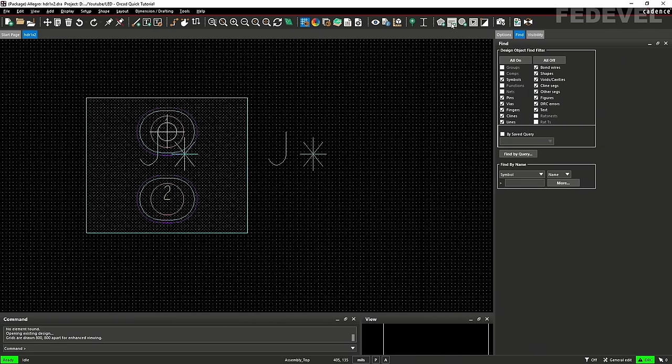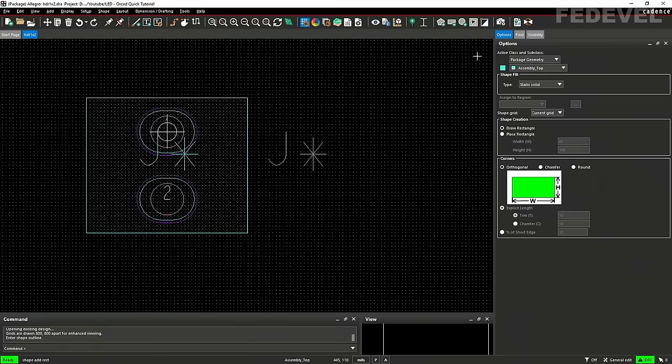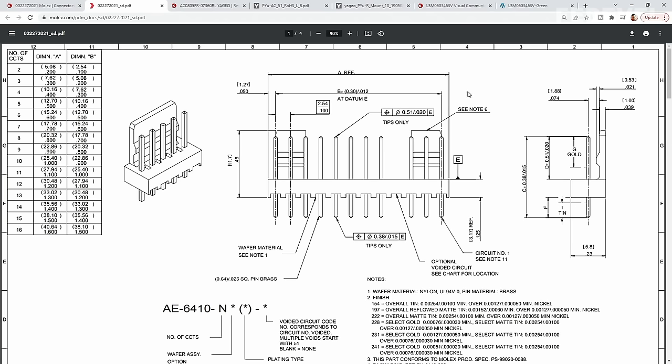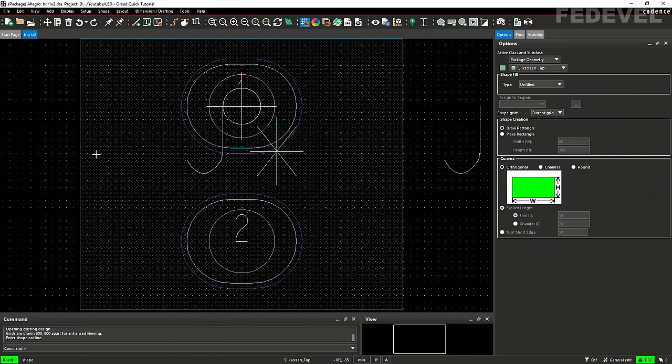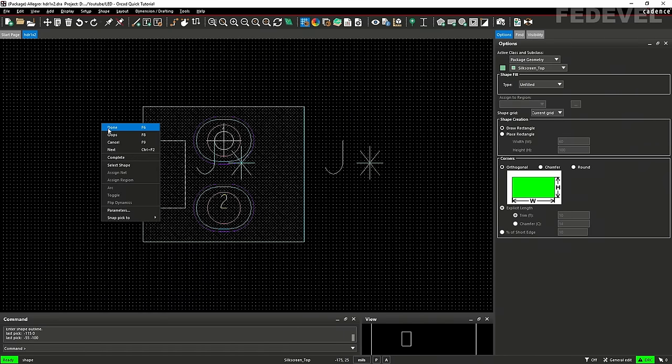Now, I would like to place this rectangle. So use this command, left-click. Go to options. Here you will see what you can do with this. We would like to place it on package geometry and silkscreen top layer. We don't want to fill this rectangle, and we are going to place it somewhere here. I'm going to open the datasheet, and basically we are going to mark position of this, and this is pin number 1, so it needs to be on the left side, okay? So zoom in, and I'm going to left click here, and watch the position of my cursor. I'm going to maybe place it like here, left click, right click, done.